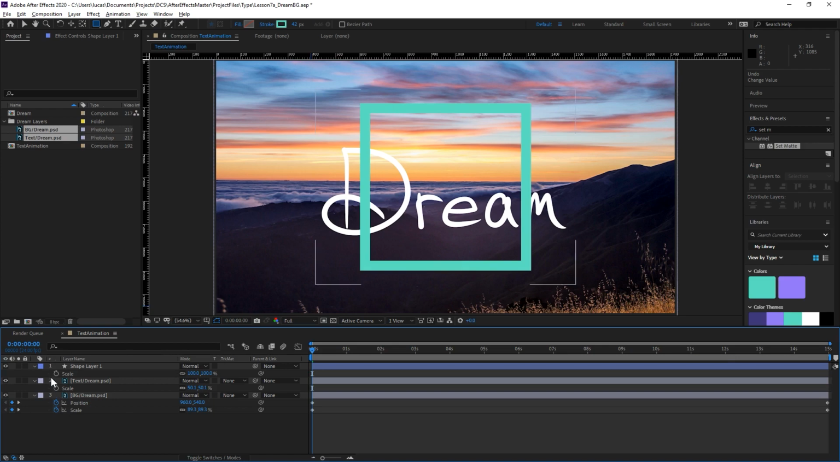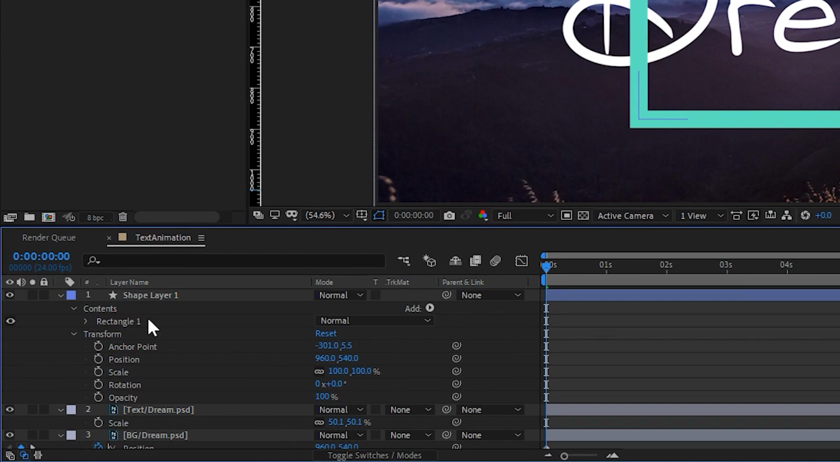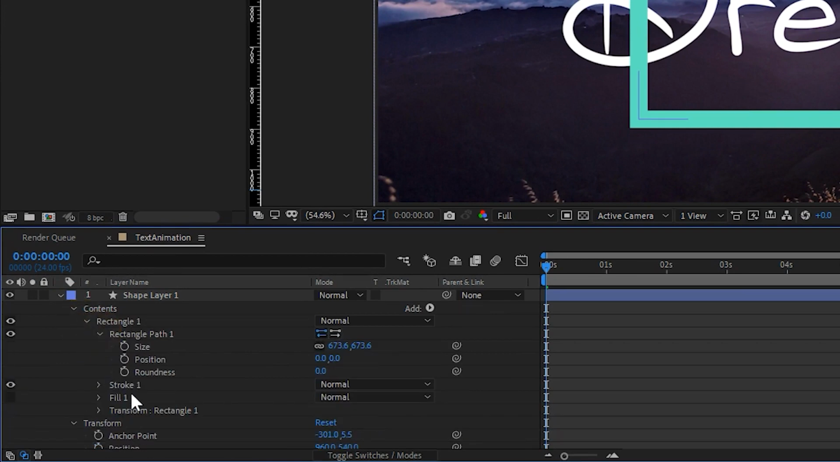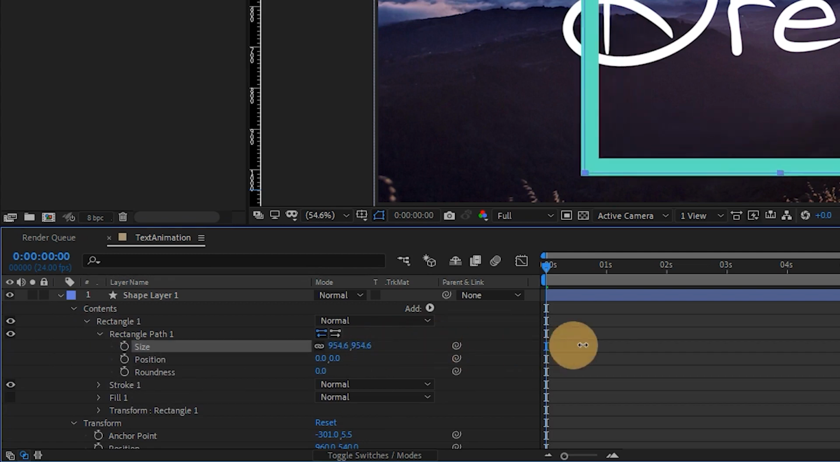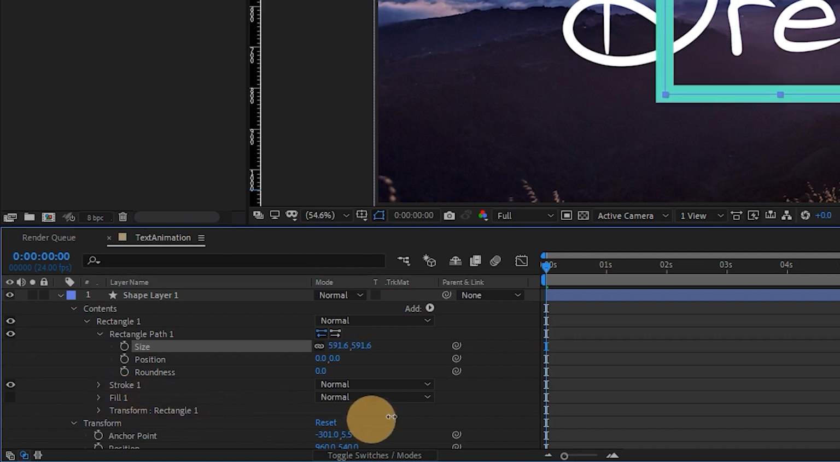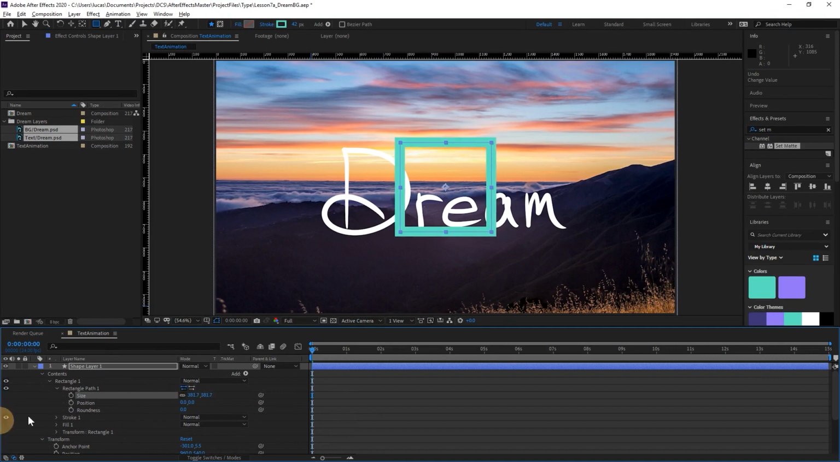Now, there's a workaround to this. If we toggle this layer down a little bit more and we go to the contents and we go to the rectangle, there's even more options here. So we could go to the rectangle path, and now we have size. So if I click and drag this value, you can see the line weight does not change. So as it scales small, the line weight is staying the same. So I want to use this to animate the scale. So I'm going to bring this down really small, basically until it disappears, which is 0. And I'll hit a keyframe on size.